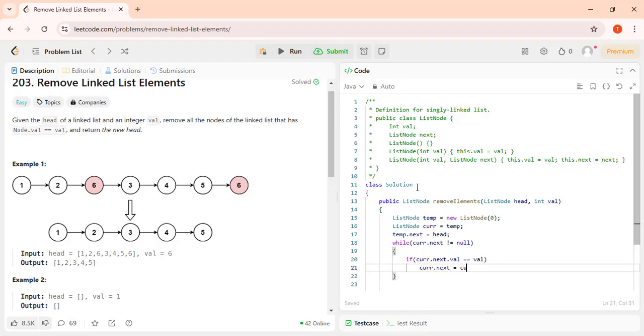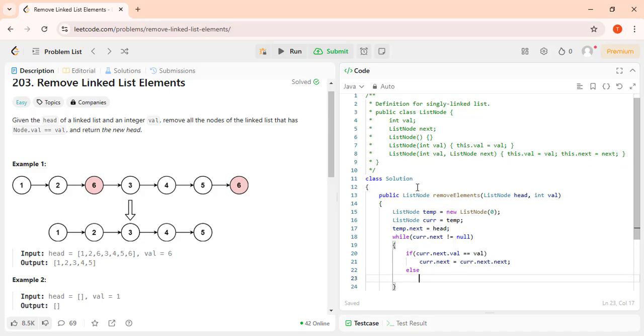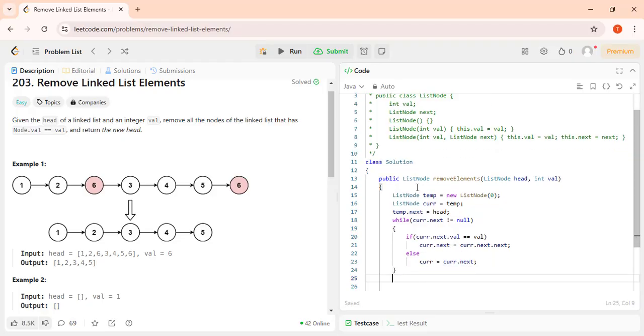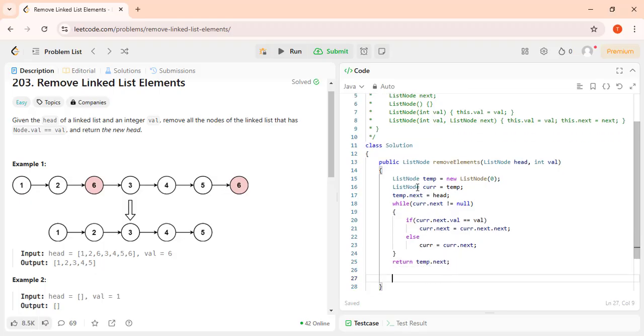Current.next is equal to current.next.next. Next node will be taken and that will be placed. Else current equal to current.next. That's all. Finally, I have to return temp.next because I have created the node as temporary. So that node's address part has to be returned. That will be pointing to the first node's address.